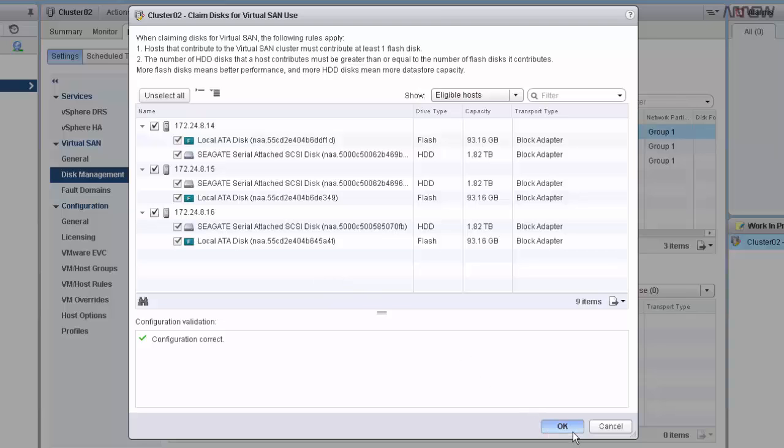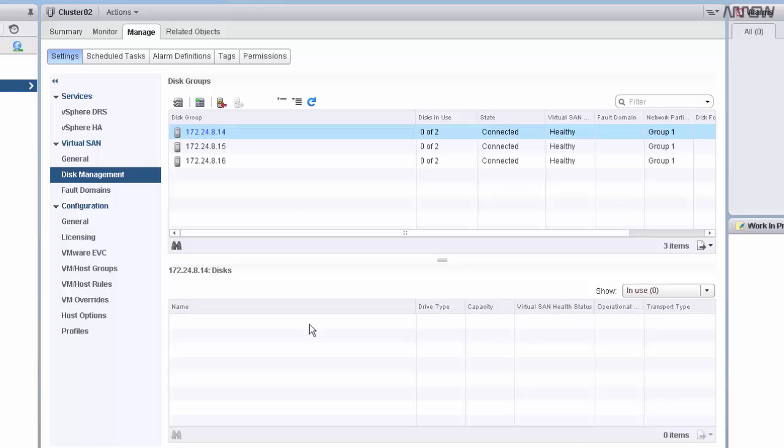From here, it's as simple as saying OK and turning on VSAN. And again, we wait for a moment while the configuration is enabled, but what's going to happen behind the scenes is it's going to pull all those disks together, make sure that we have the network configuration in place, and then it'll create our VSAN data store, aggregating all of that space across the hosts.